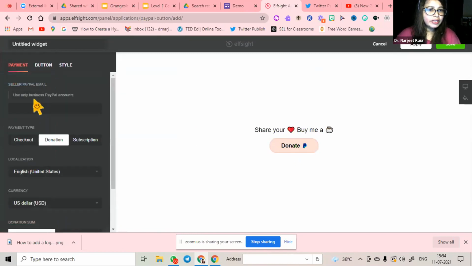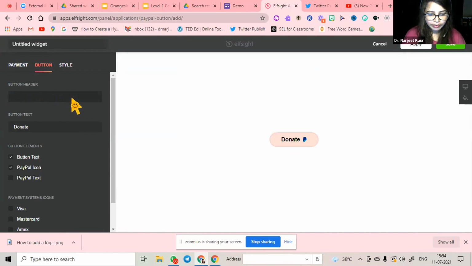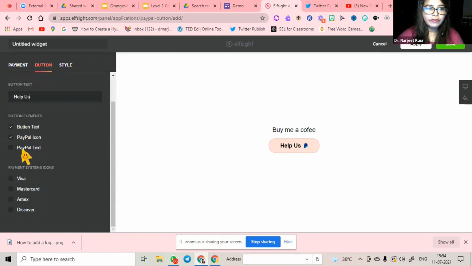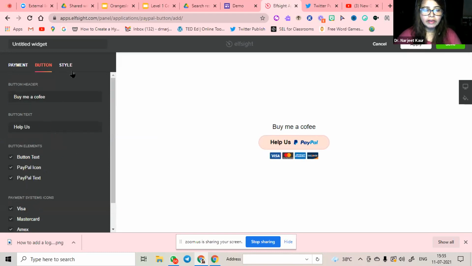Click on this template. Now, what type of button do you want here? Share me a coffee. You can change this. You can write, buy me a coffee, whatever you want. And then the button is for donate. You can change the name of the donate button and say, help us. Then button text level one, PayPal, the text you want to write, or the icon you want. Visa, which all payments are you allowing? Visa, MasterCard, Amex, Discover, all these I'm allowing, and the style.